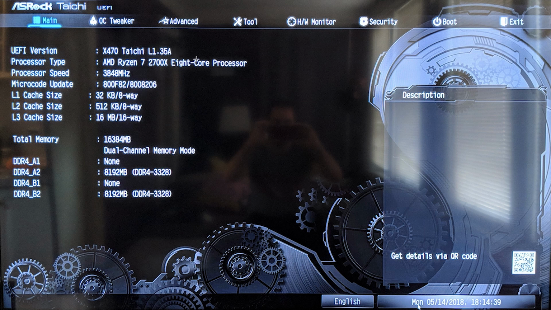The last time I was doing it, I was on 1.3. This is 1.35A. This has some new patches, and I was able to actually get some more stable memory out of it. As you can see, right now I'm running DDR4 3328.